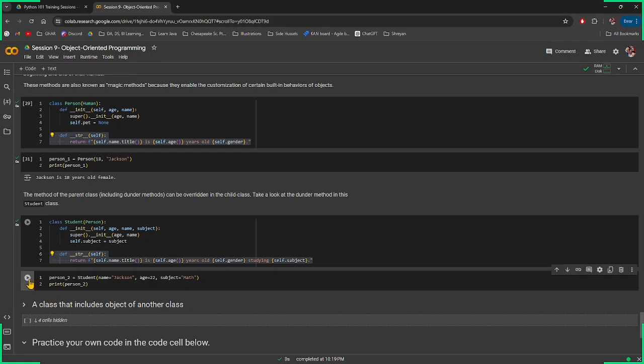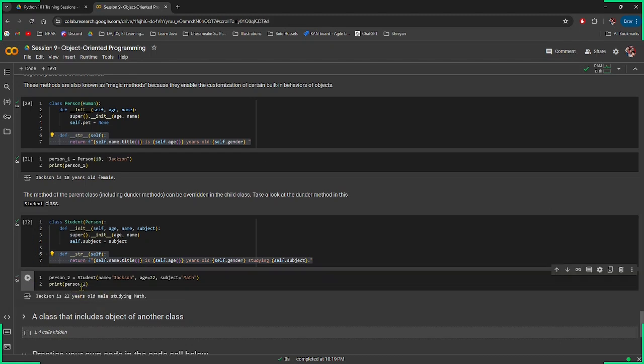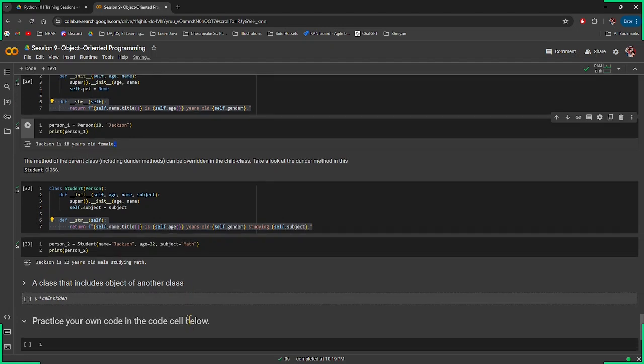Let's run this, and when I print person2, now I should print Jackson is 22 years old, male, studying math. That part was missing from the previous dunder method. So now hopefully you understand what method overriding is. Studying self.subject. So whatever I entered as subject is stored as self.subject, and that will be printed out as studying that subject.